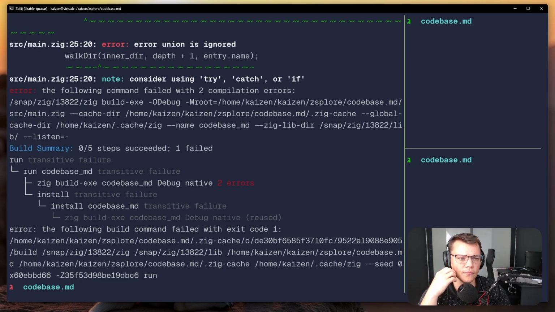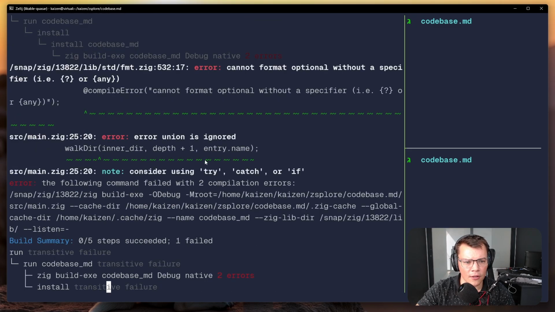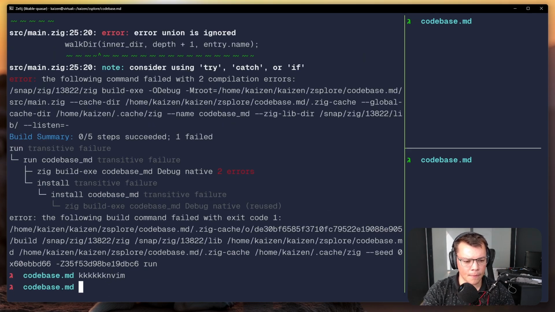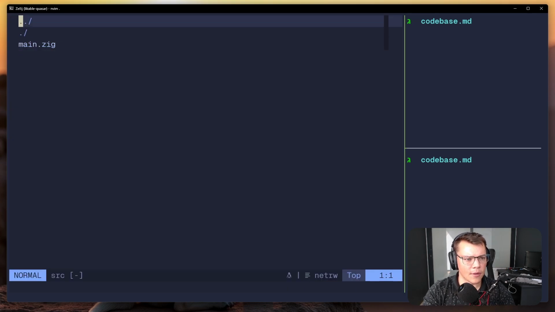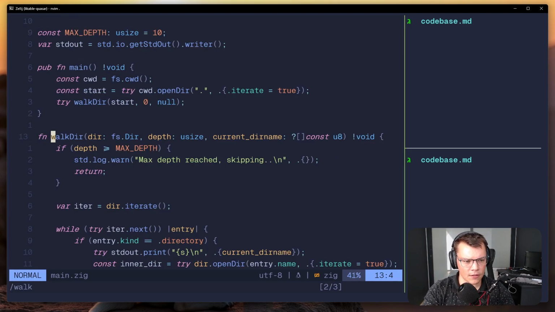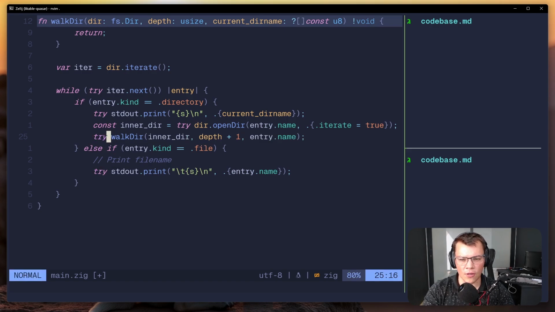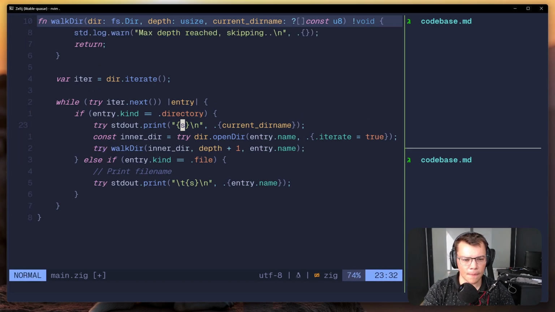CVR. We have some compilation errors. Let's go through them. The first one is "cannot format optional without a specifier." Right, so current dir name could be null, and we also want to try walk dir. Let's go back to main. Where do we call walk dir? Next, we want to try this, and we also want to handle where we specify the current dir name, which could be null.